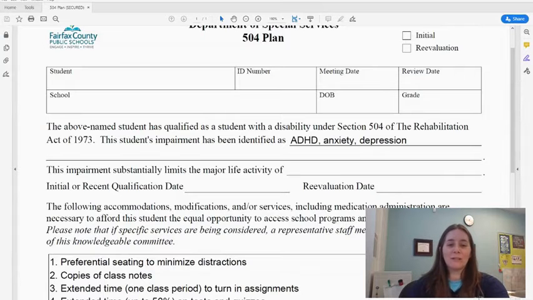Hi, my name is Ashley Demery, and I'm a school counselor at Woodson High School in Fairfax County. I'm going to share the basics of a 504 plan and some practical things that you may need to know as a teacher for your classroom and for your students. To start, what does a 504 look like?